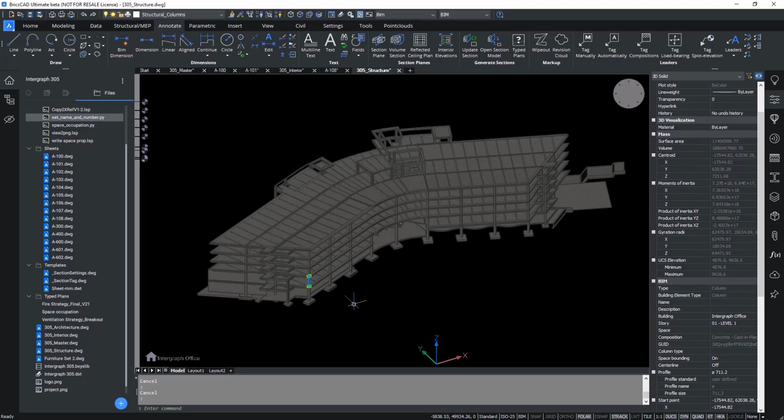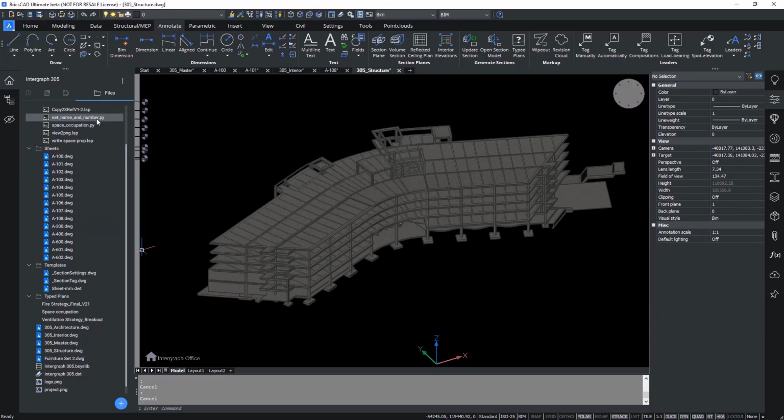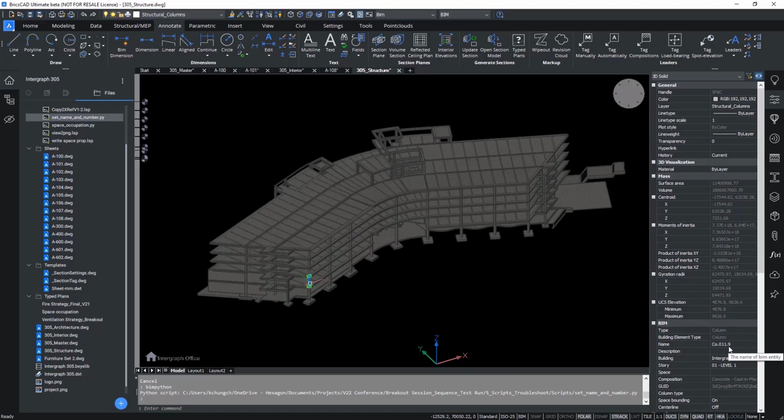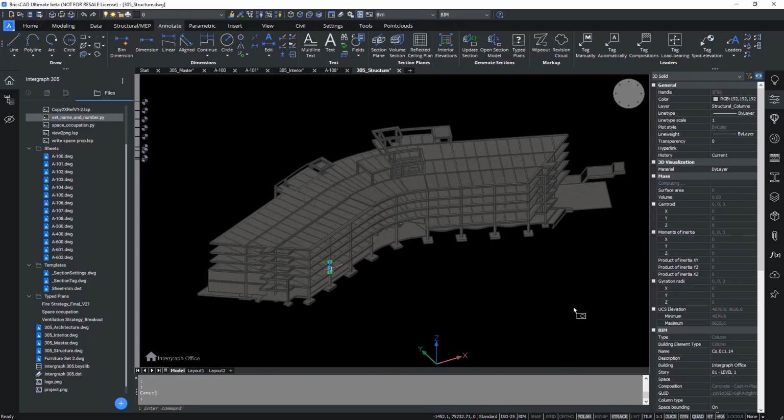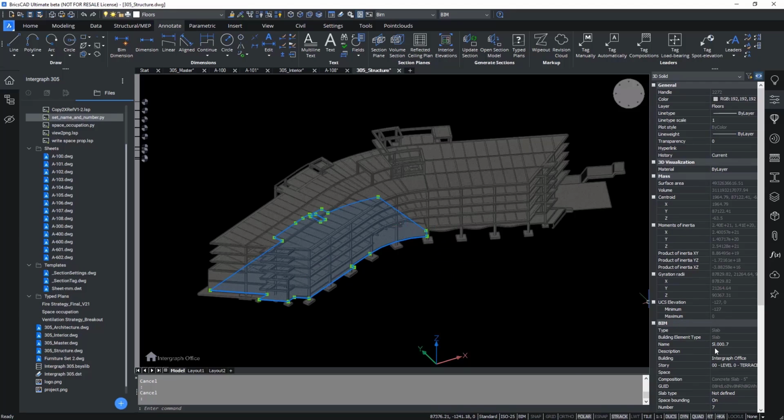Notice that the columns do not have a name value. And once you run the script, you can find that the nameless columns that we just clicked on are now renamed. And the same goes for other entities within the model, such as a slab.